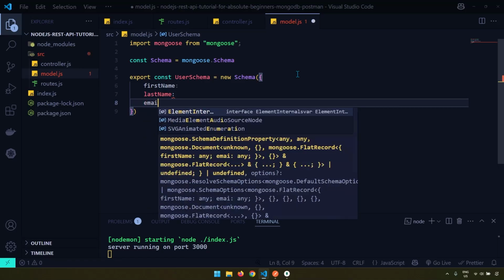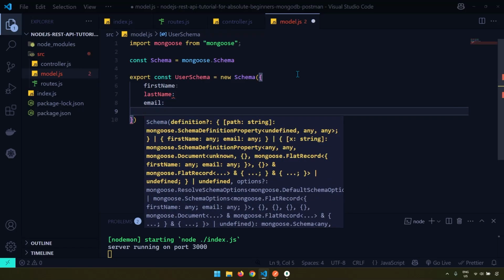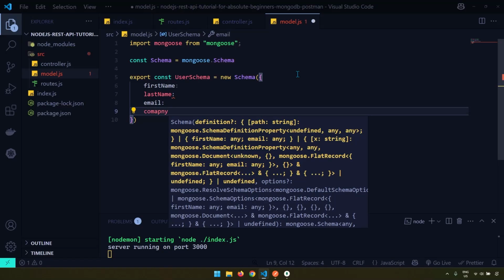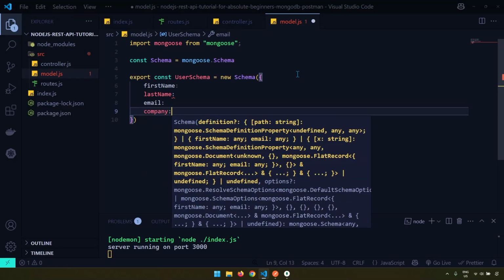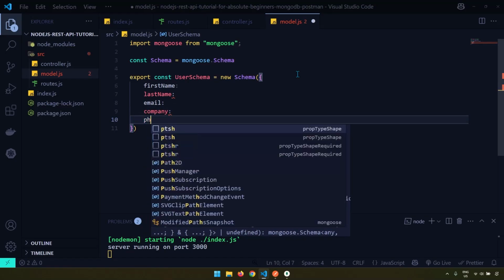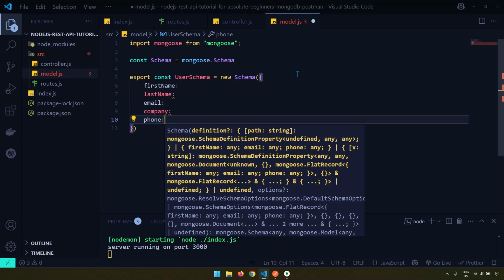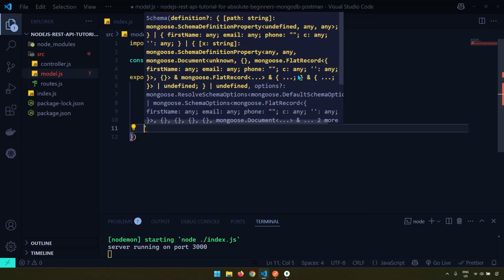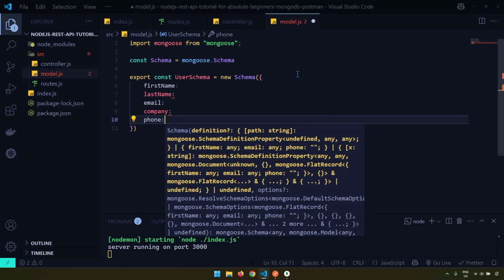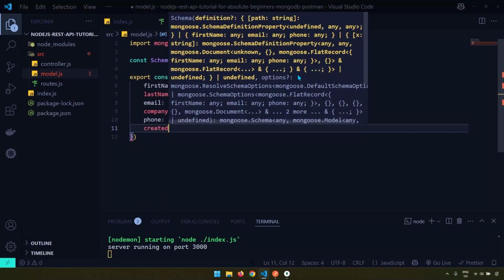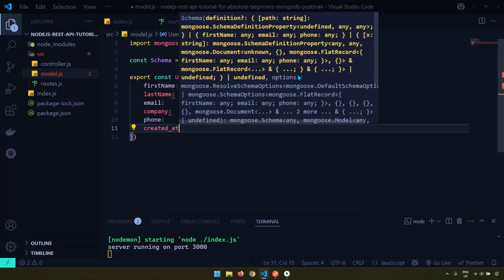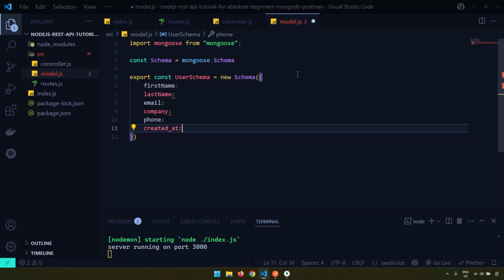All right. And then I'm going to add the email. I could add where this user belongs, which company the user works for, company. I could add a phone number, and I could add when this user's data was created. Now, there is a ton of errors because we need to specify what the type of these are and if any of these are required.